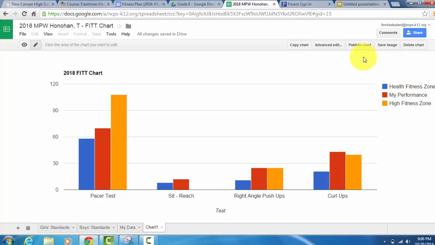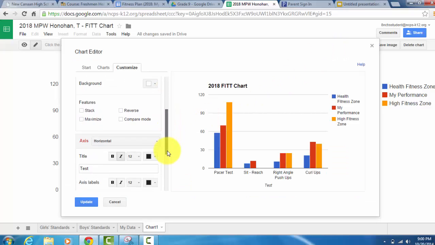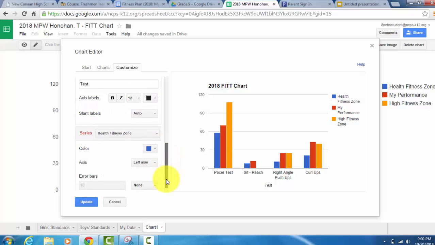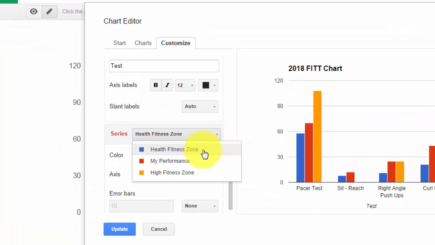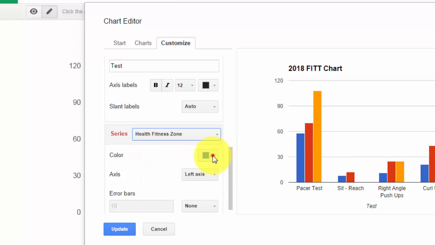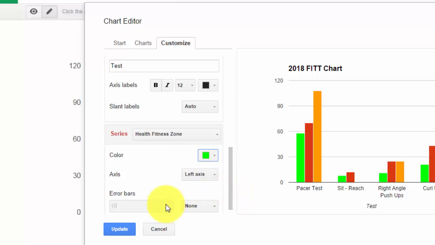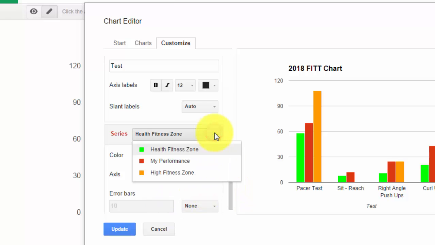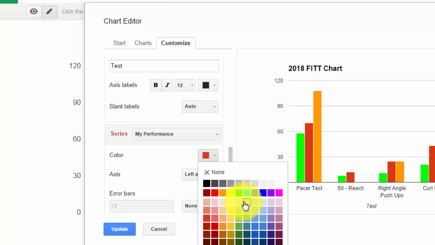If you want to change the colors on this particular chart, you can go to Advanced Edit, and then you can scroll down and start changing the actual series colors. So the health fitness zone, which is in blue right now, we could change the color to that over here. And you can see that's green. And we can change that. My performance, we can change that to a different color. And again, you can pick any color.